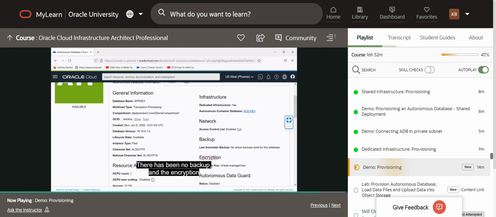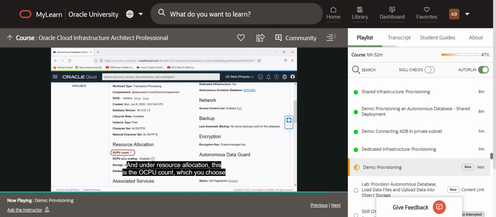There has been no backup, and the encryption is managed using Oracle managed key. And this is the database version, and the character sets which we could change while provisioning the autonomous database. And under resource allocation, this is the OCPU count which you chose and the storage size. The autonomous data guard is currently disabled because our container database was not enabled with autonomous data guard.